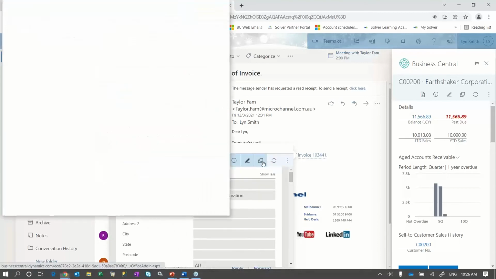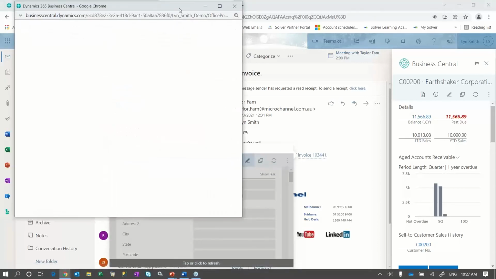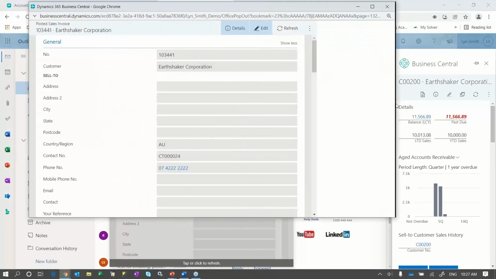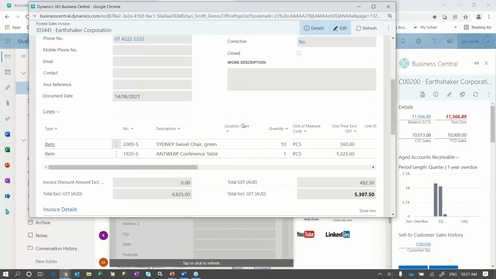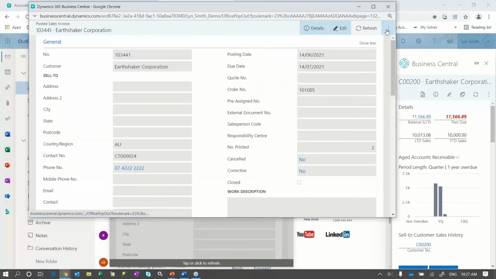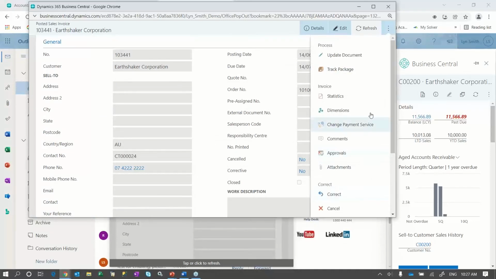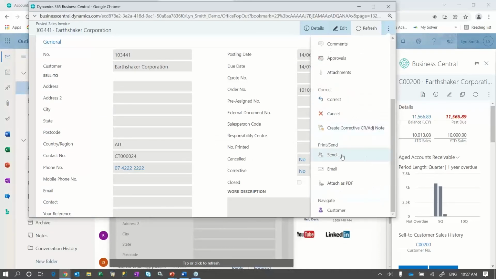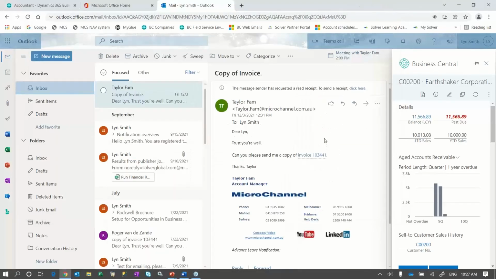I can view it. I can just make a larger window in here and say, okay, what's Taylor wanting? He wants a copy of this invoice. Let's have a look. Yep, okay, fine. Happy to send that to him. Just click on the 3 dots at the top and I can send the email to him and he will get it. And I can do all of this without being in BC. So it's just to give you an alternate way of managing your customers.